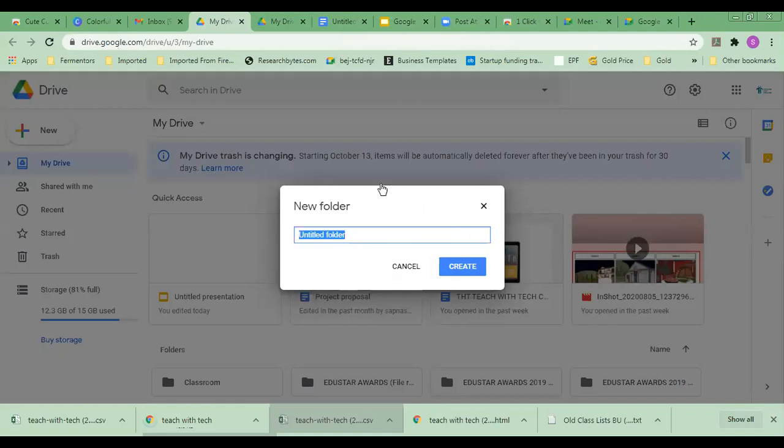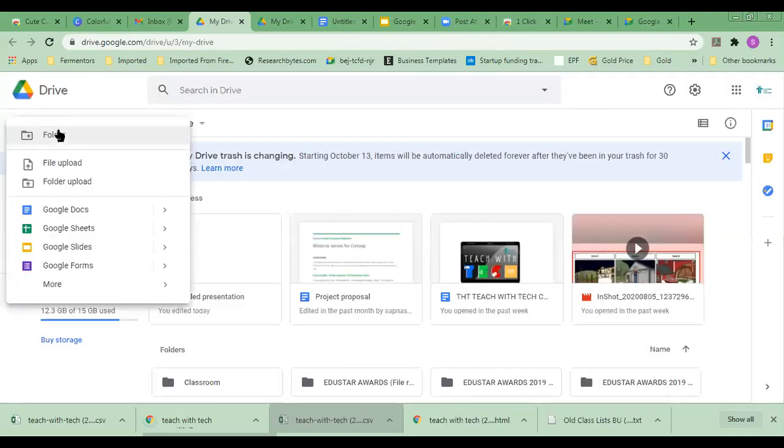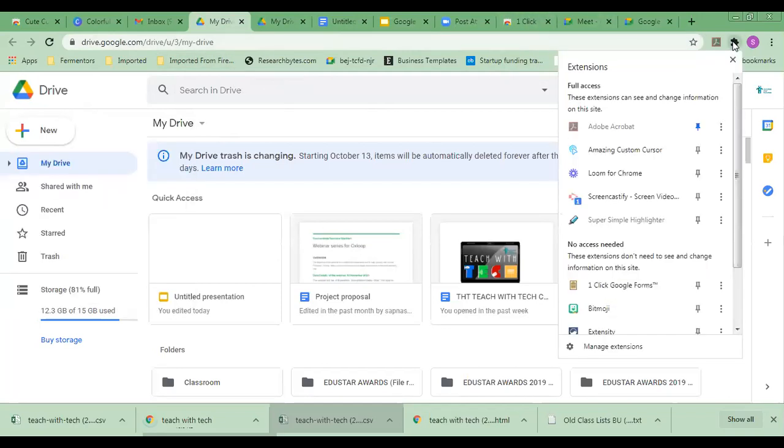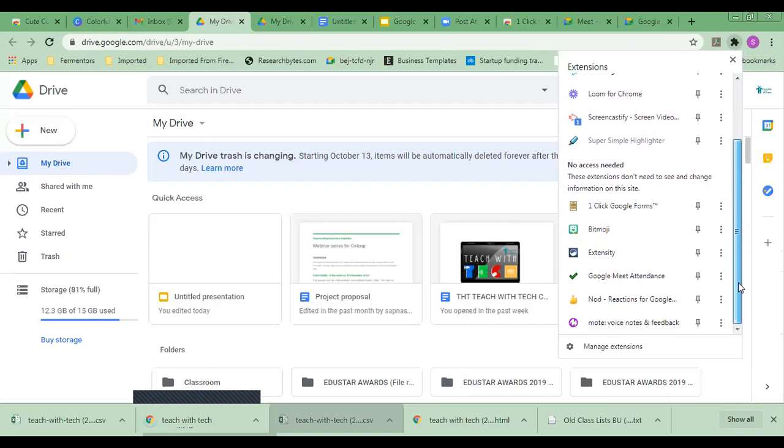Okay. Yeah. So we all know that we have to get into the Drive to do anything new with our Google Docs, Google Sheets, Google Slides, or Google Forms. Now, in order to avoid all these steps of signing in and going into our Drive, we have this extension. My extensions are going to keep increasing, and I will show you how to manage your extensions also.